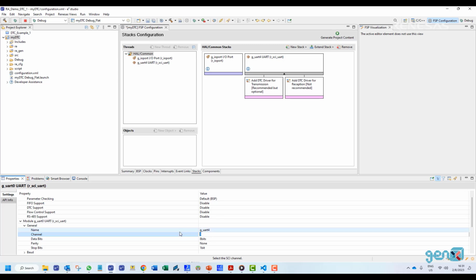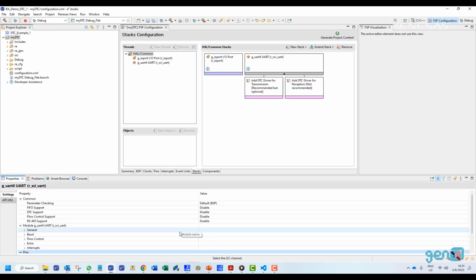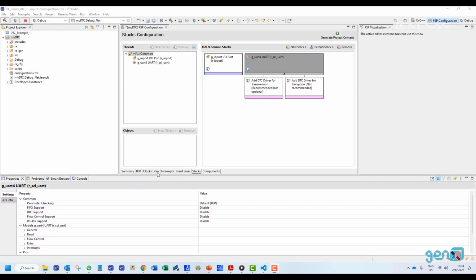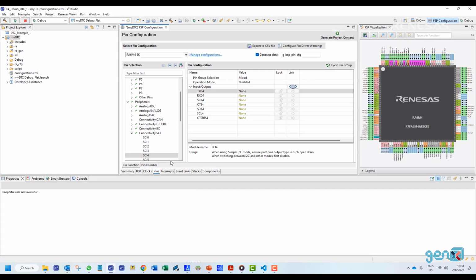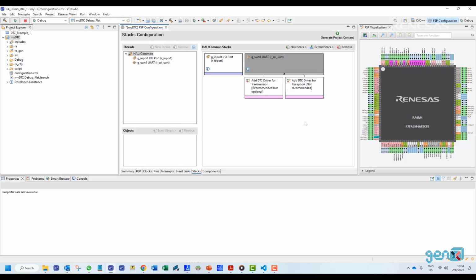We will use channel 4 for our communications. And then we need to initialize the port for UART communications. In the operation mode, we select the asynchronous UART. This will initialize pin 206 and 207.